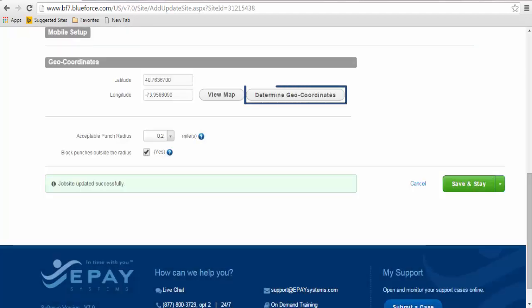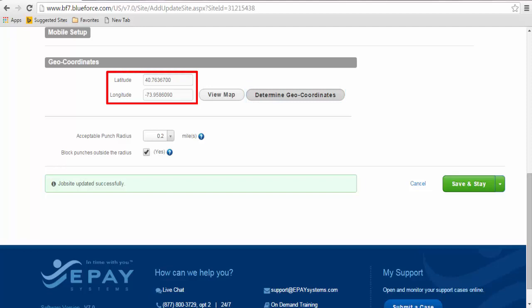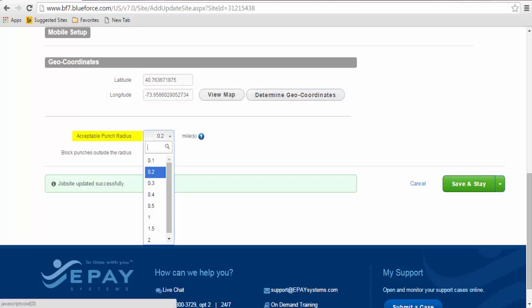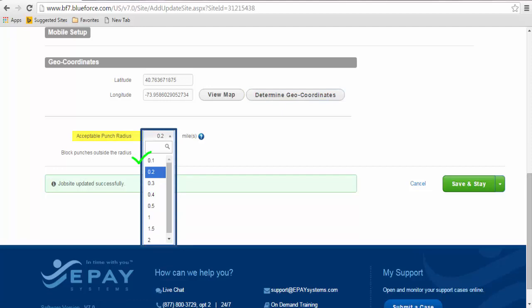To determine the geo-coordinates of the site, click on Determine Geo-coordinates. This option will cross-check the address listed in the job site profile and determine the latitude and longitude for this site. To decide the acceptable range within which an employee's punch would be acceptable, select one of the acceptable punch radii from the drop-down. If an employee punches in from outside of this range, this punch would require a manager's approval before his time flows into timesheet.